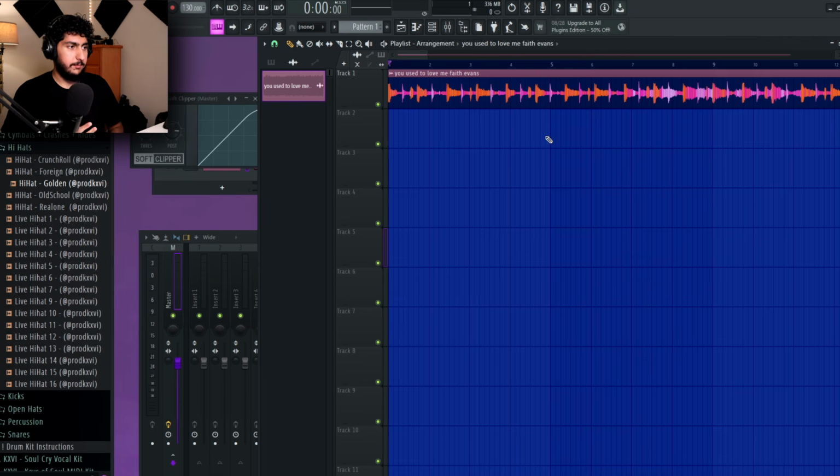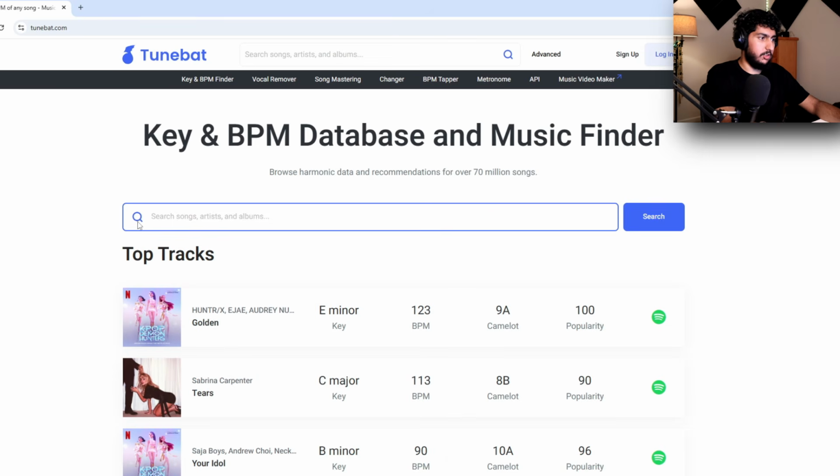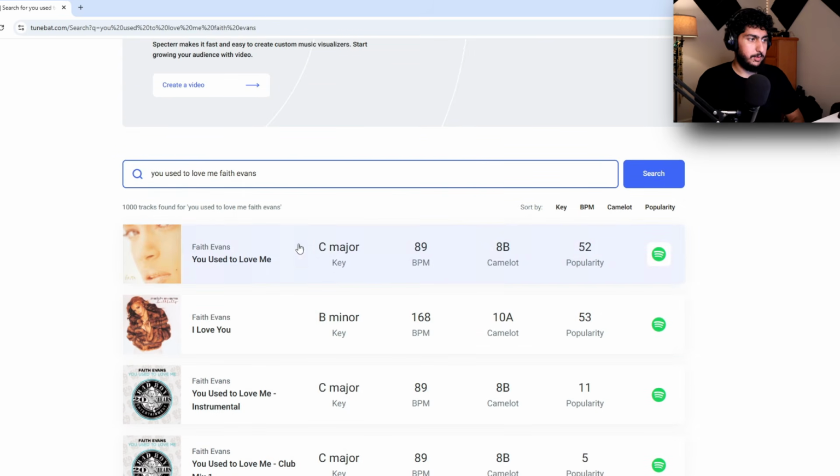There's a couple ways you can find it. The easiest way is probably just to go to a website like TuneBat. You can just look up the song here and figure it out. So for this song, it says it's 89 BPM. It also gives you the key, C major. Only problem with this is sometimes the BPM isn't quite accurate. It might be a few off, and a good number of times the key isn't necessarily correct either. So just be aware of that.